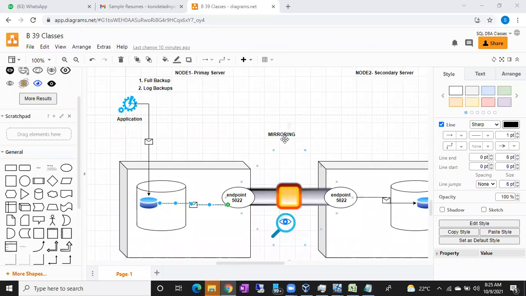That is the main difference between synchronous and asynchronous. In synchronous, data safety will be there. Why? Once a record is committed on the secondary, it will send an acknowledgement, and the same record will be committed on the principal. So there is no data mismatch and data is not going to be lost. That is called high safety. In high safety, if you have a witness server, that is high safety with automatic failover. If you don't have a witness server, it is high safety without automatic failover.